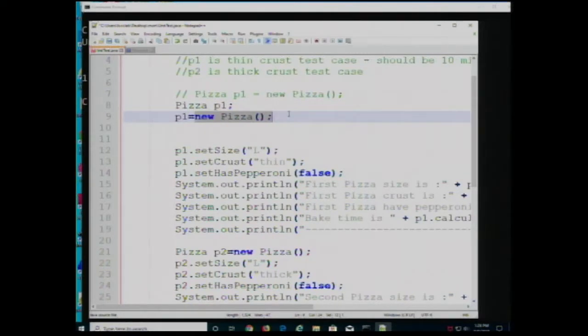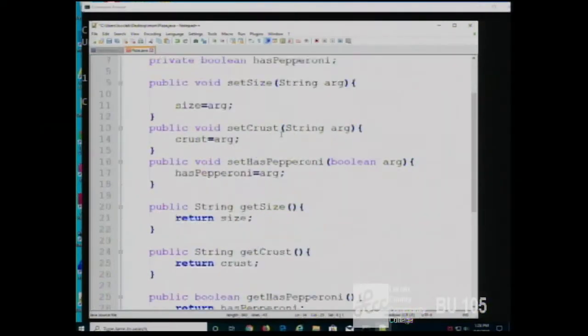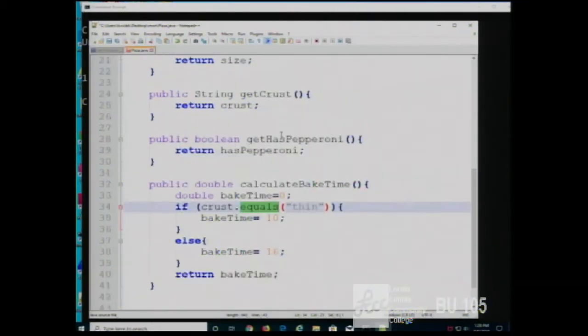Now, the thing on the right-hand side of the equal sign is called a constructor. All right? Now, it sort of makes sense: constructor, construct. This is what builds the object. This is what makes the object, constructs the object in memory. All right? Now, if we look at the class, we have nothing in here called a constructor.